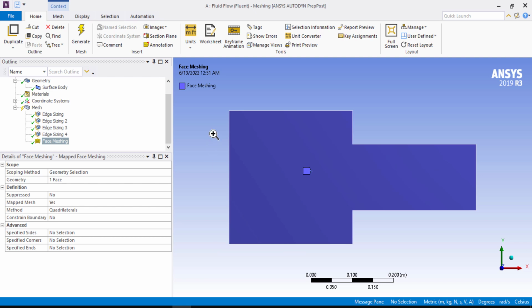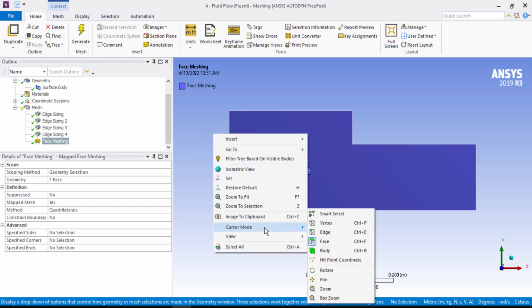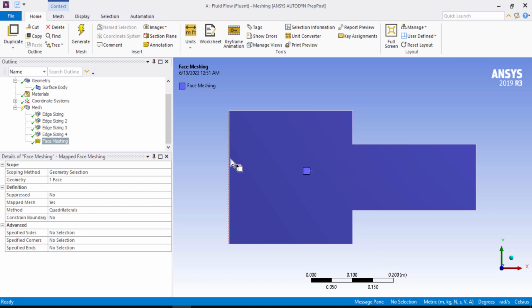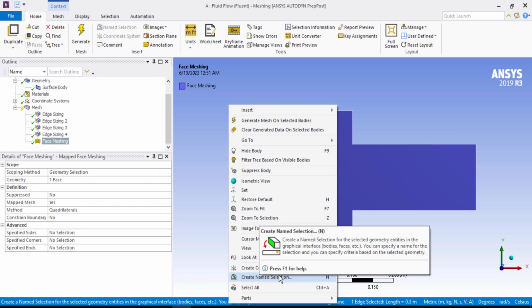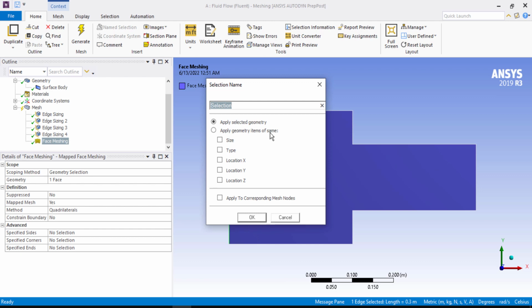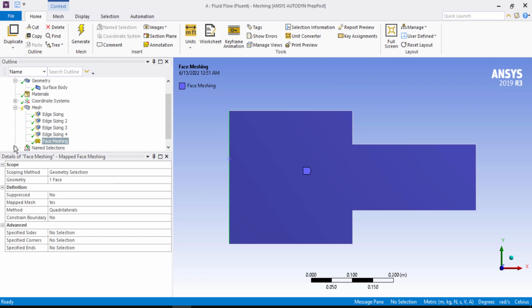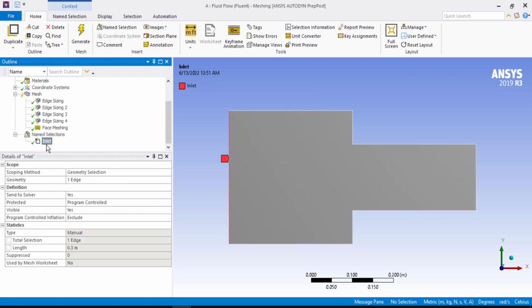So first, make sure your cursor is on edges. For these edges, we consider as inlet of flow. Right click and select create named selection, and just type inlet. Define as inlet. Now we have defined this as inlet, as you see here.